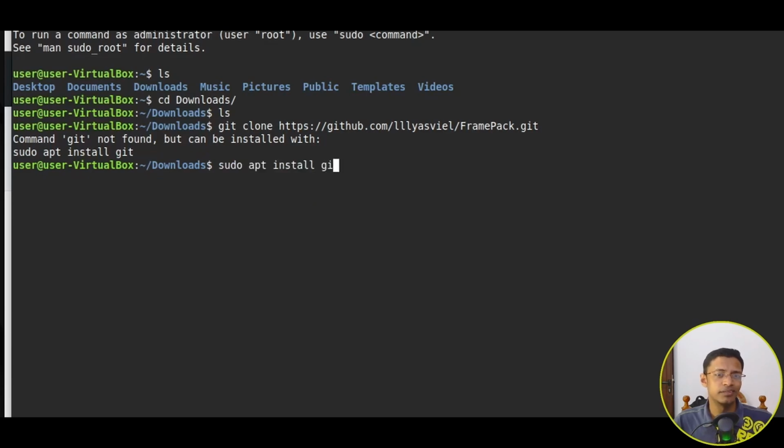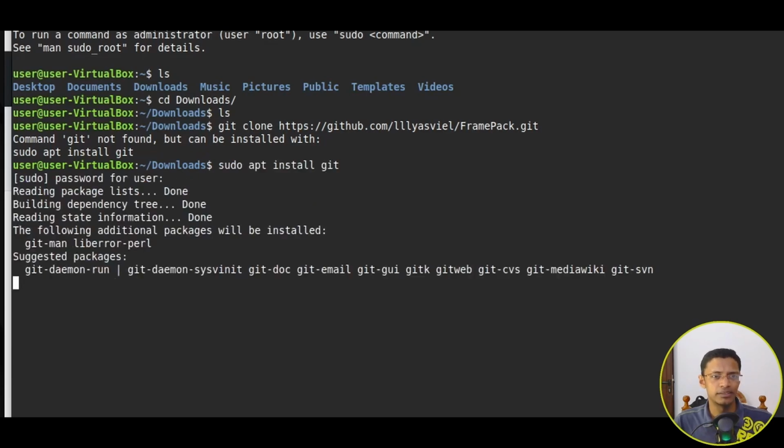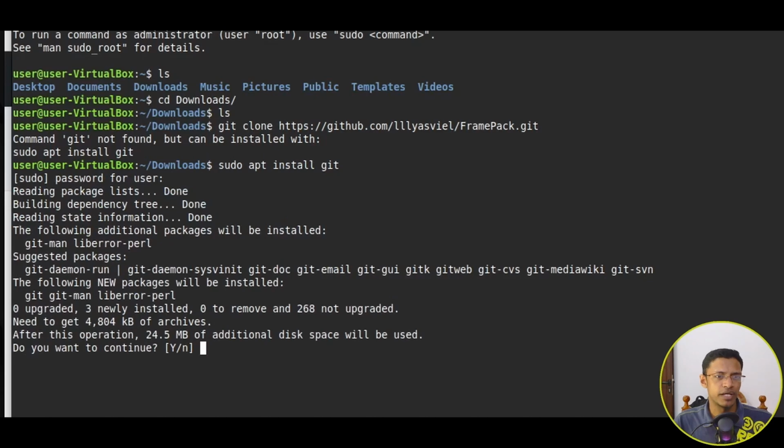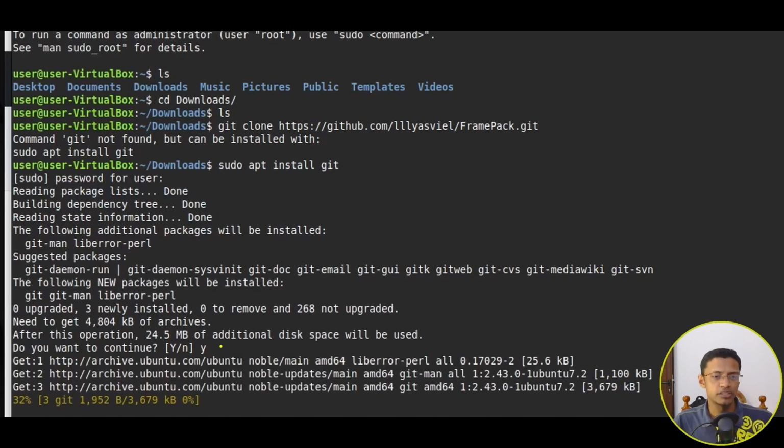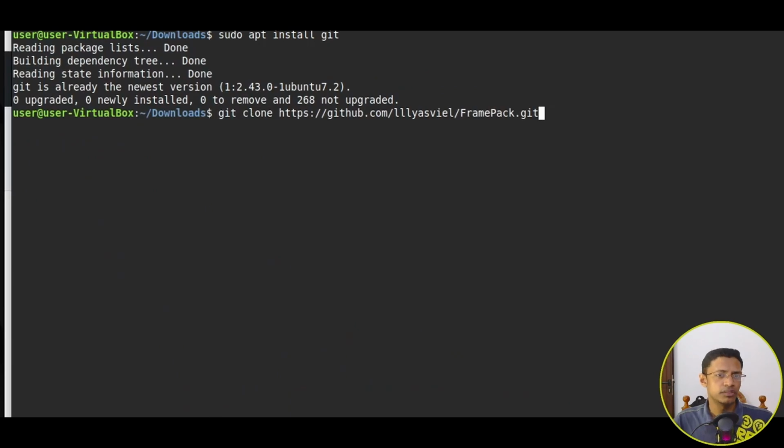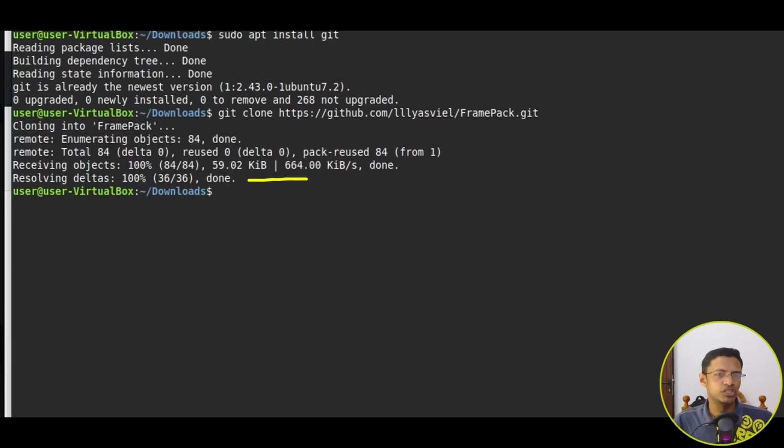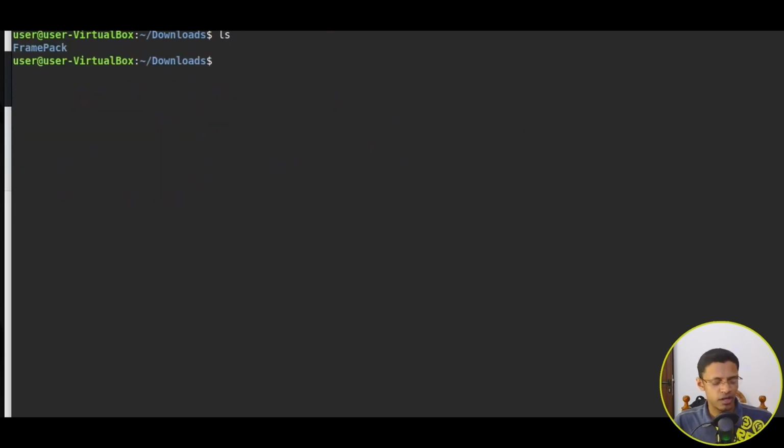So I'm going to type in sudo apt install git, and you'll need to type in your password for that. Press Y if it asks you for any confirmation and then let it install. Once installed, type the command again and then press enter. When you see done here, it means it's completed. So you can type in ls to list out everything.